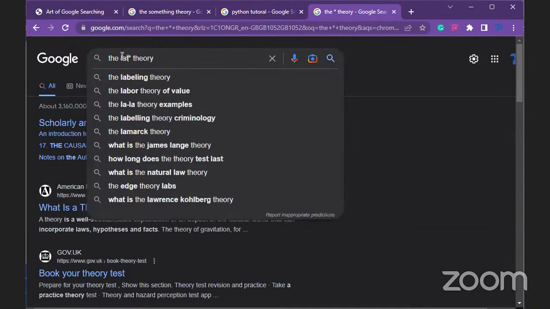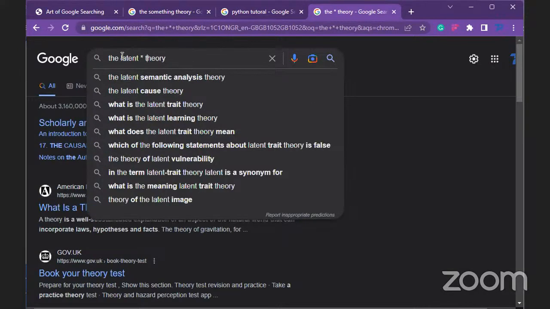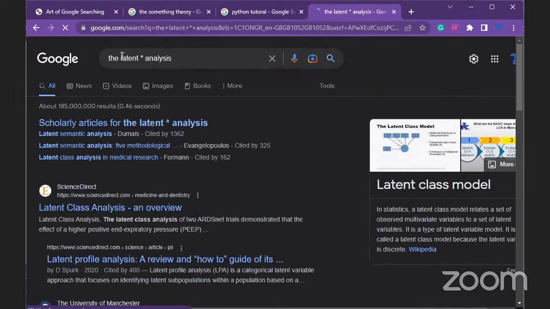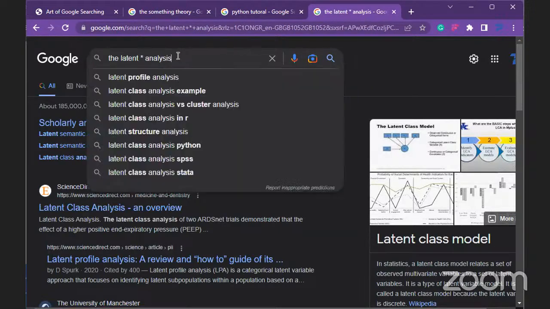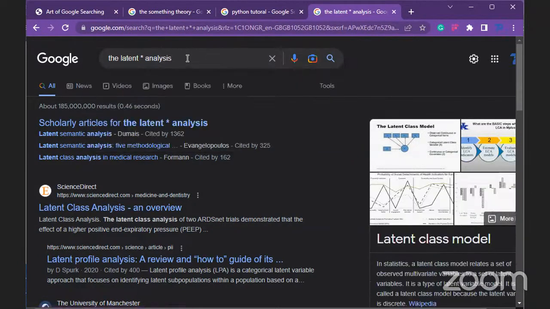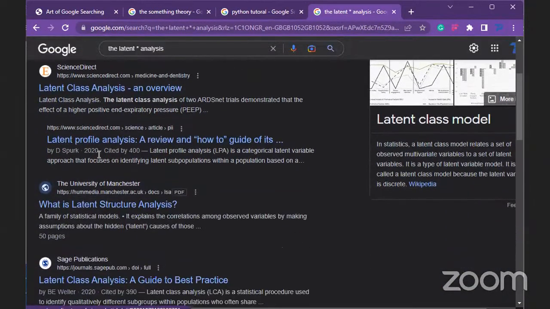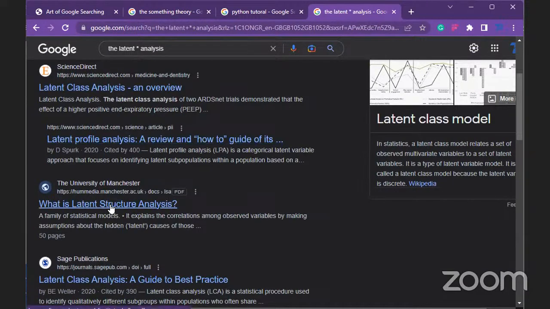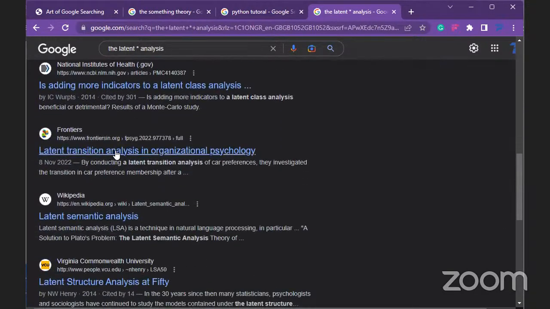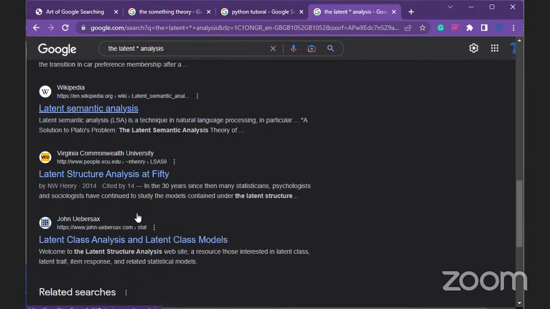Let's see something more specific, the latent asterisk analysis. And one thing you should notice while you're still typing it, you get responses, the latent semantic analysis theory, the latent growth curve analysis theory. So let's search for that. So we've got latent semantic analysis, latent class analysis, latent profile analysis, latent structure analysis, latent transition analysis, latent semantic analysis.